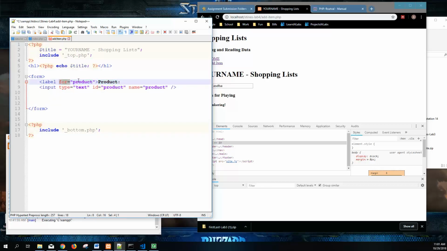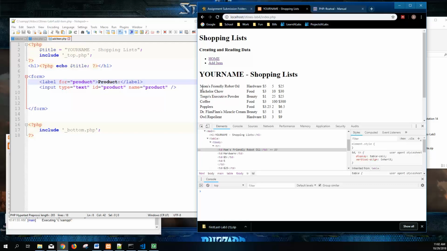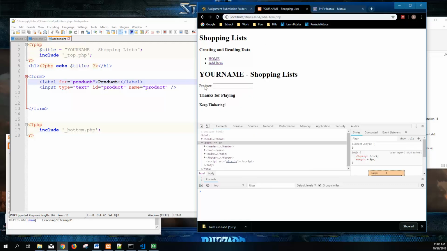This for attribute is going to be equal to that, and then we'll put whatever text that we want to show up in the middle inside of it. Now what this is going to do for us is that we can still click in the box and type things, but also we can click on the label now and bring focus to the box.